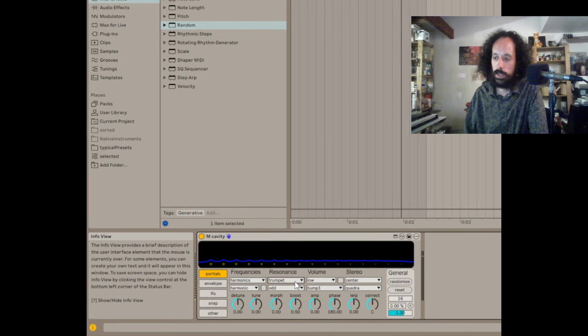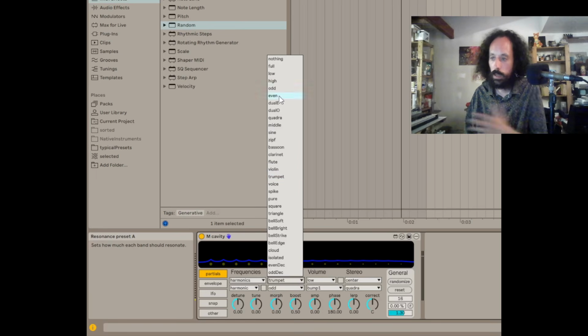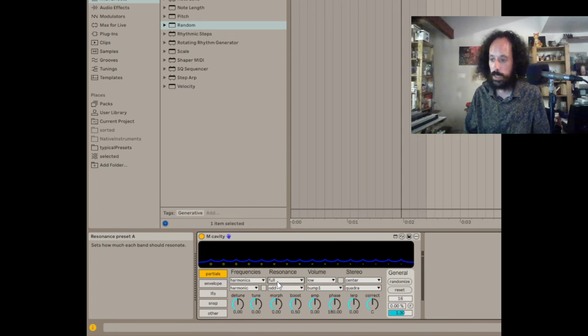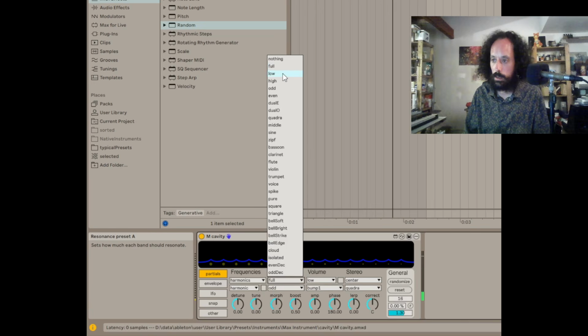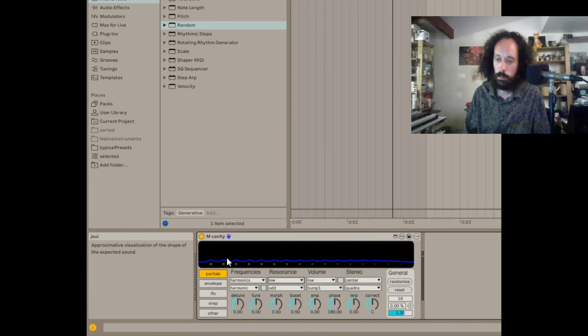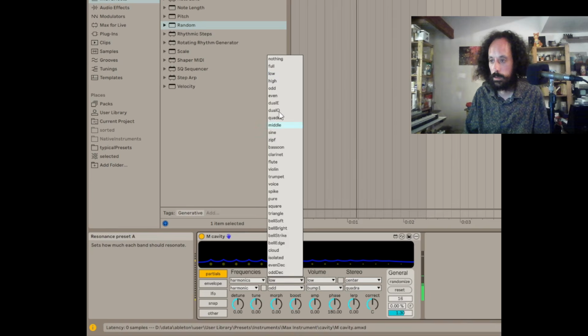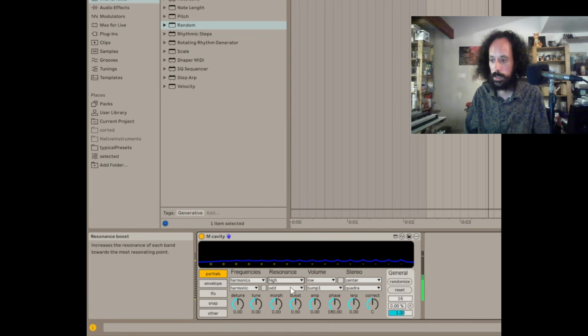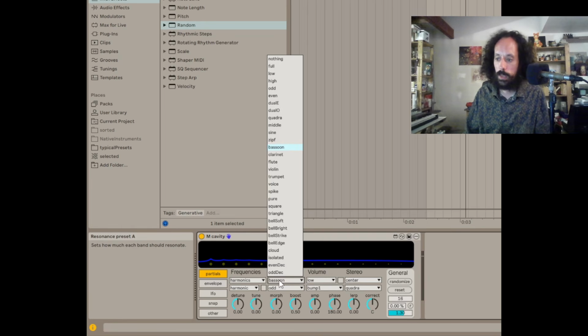Same goes for resonance. There are many ways to define how each of the partials should be wide or narrow. For instance, full means everything is very resonant. Low means the lower ones will be more resonant than the higher ones. High is the opposite. Odd is only the odd ones, etc. Some of them are inspired by real instrument measurements. It's not very precise for many reasons.